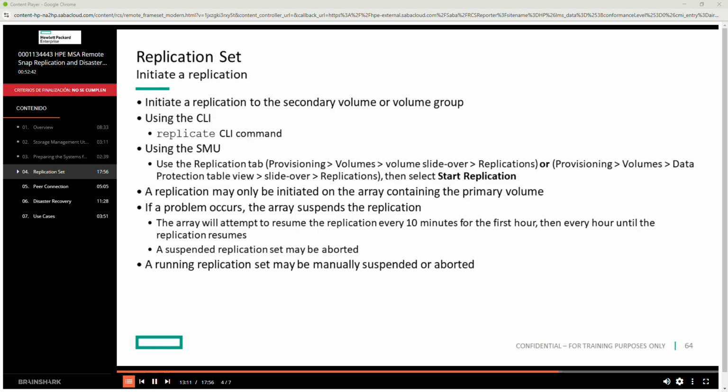Now, when we want to initiate a replication, we can use the CLI replicate command, or using the SMU, again, we're going to go to that replications tab. A replication may only be initiated on the array containing the primary volume, and then if a problem does occur, the array suspends the replication, and it will attempt to resume the replication every 10 minutes for the first hour, and then every hour until replication resumes. A suspended replication set may be aborted. A running replication set may also be manually suspended.